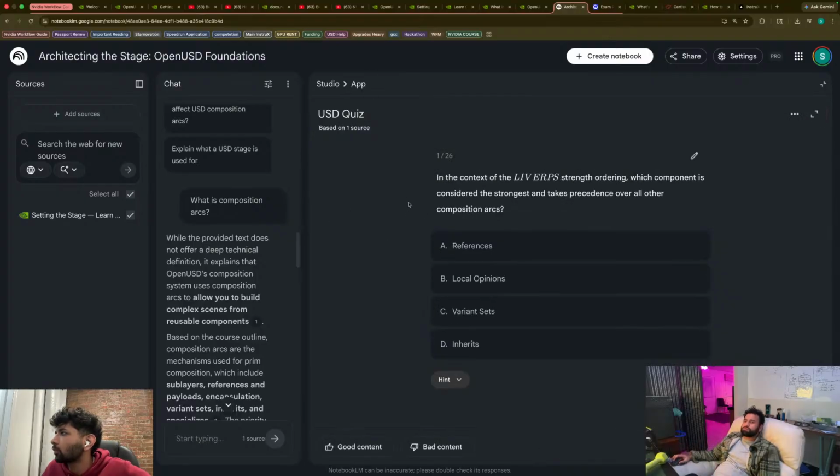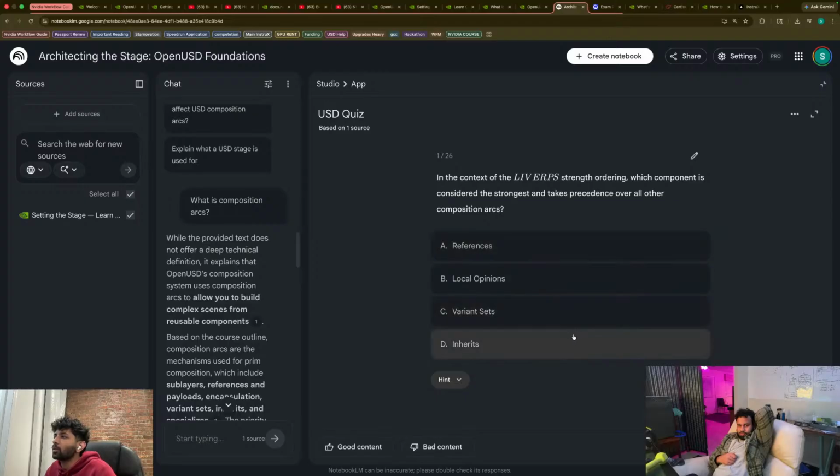So this is the new quiz. Okay. So we have 26 questions now. We'll go through them. So the first question says, in the context of layer strength ordering, which component is considered the strongest and takes precedence over all other composition arcs? I think references, because references is going to be the first point over which all the other components are going to get created.